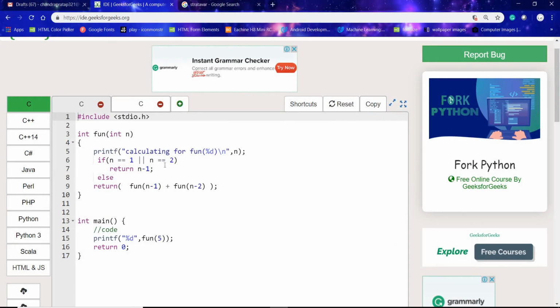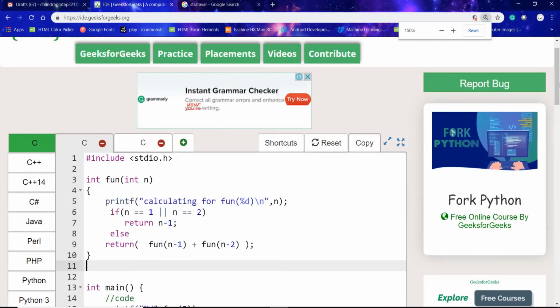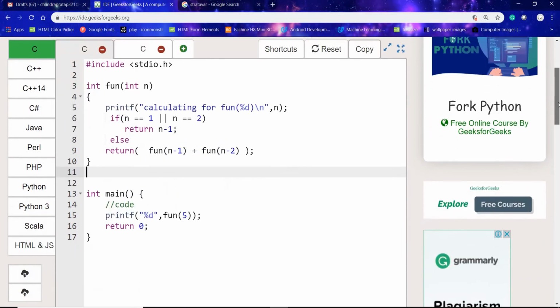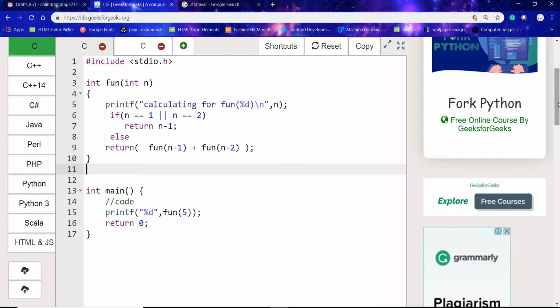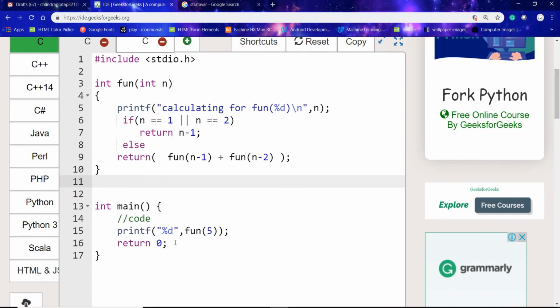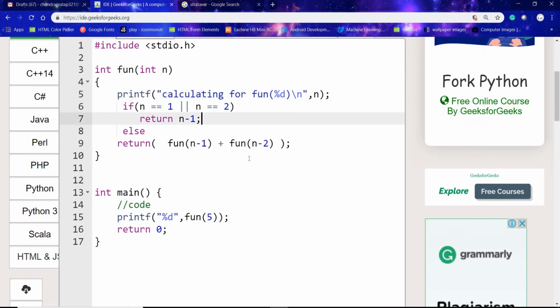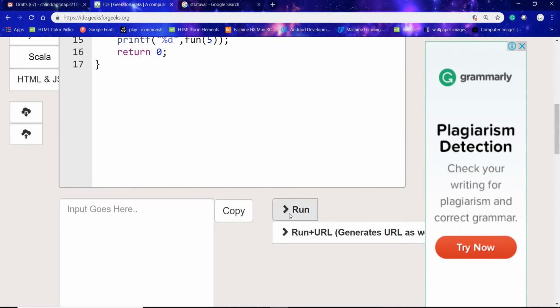So here's the code for Fibonacci. If I want to call it with a value of 5, let me just zoom a bit. As you can see, if I call the function with the value 5, I'm printing every time I'm invoking the function. So let's see how many times it gets printed for n equals 5.